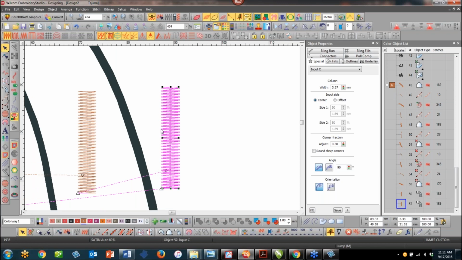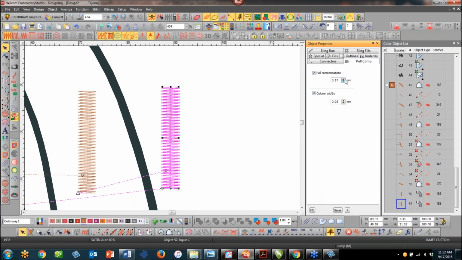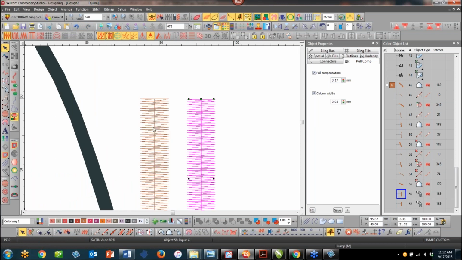Actually, it doesn't show the 3D view. Watch what happens to this when I go in and change the pull compensation on this. I'm going to take it up just like this. I'm going to undo it. Okay. So what that does, basically, again, once I go in, I'm going to increase that.